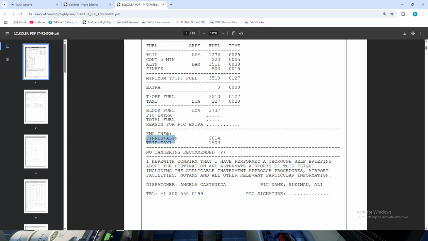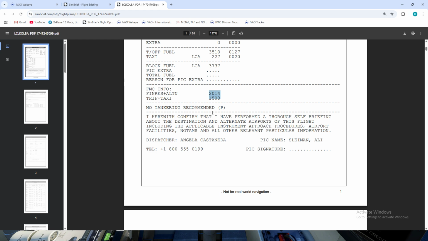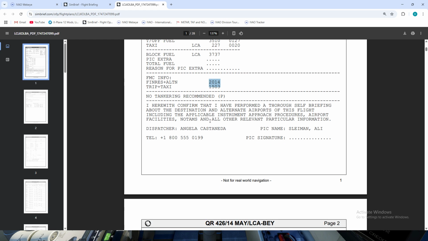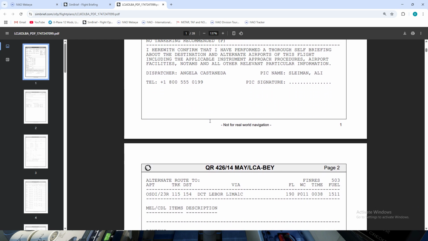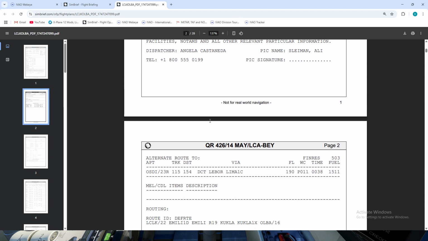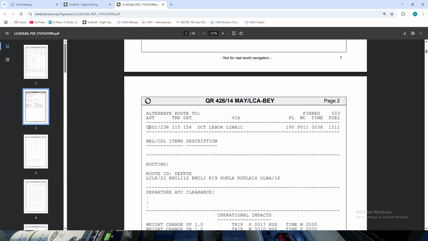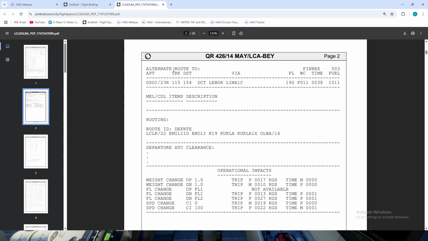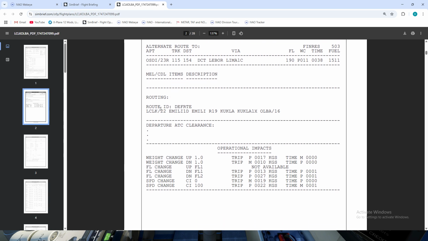Our reserves are going to be 2,014 kilograms of fuel. Of course, this is included in that, and this is in case of a go around or we have to divert to our alternative airport, which is Damascus. This is the route for the alternate destination, and this is our main route.